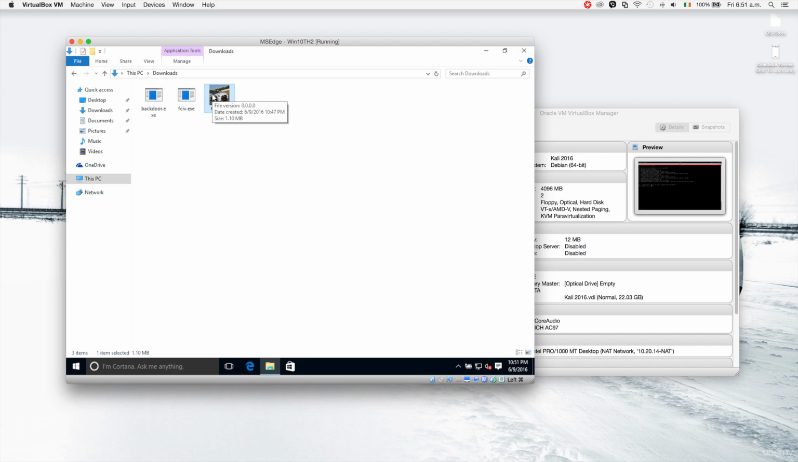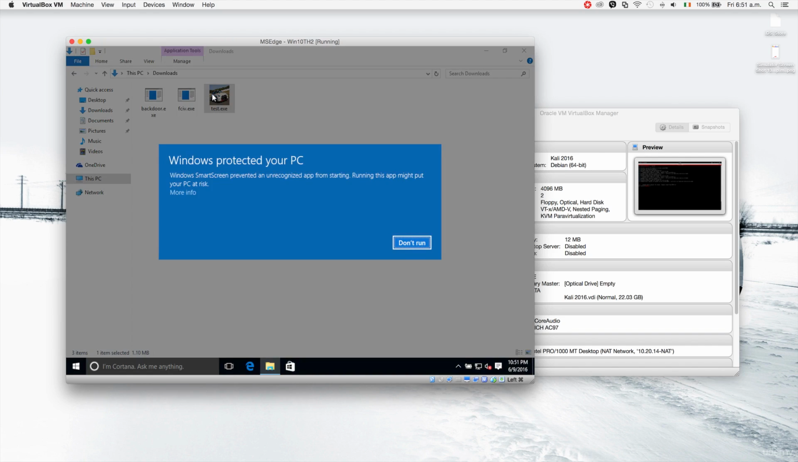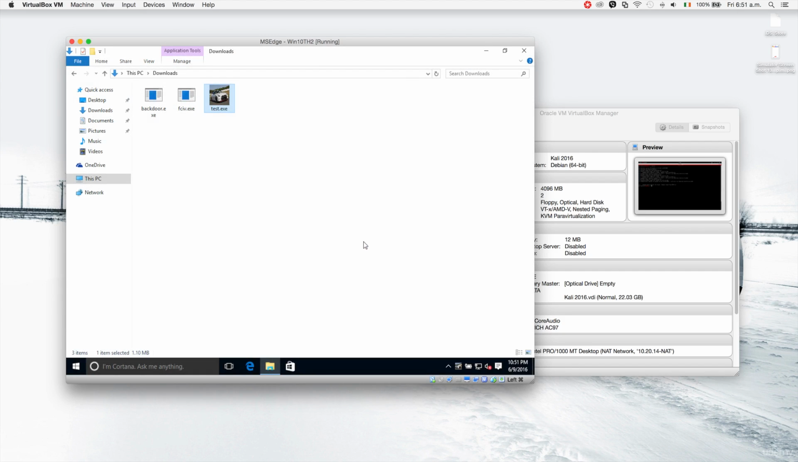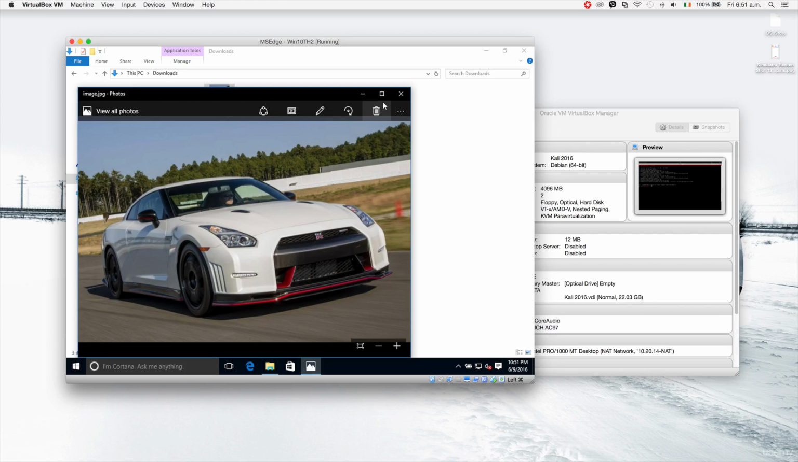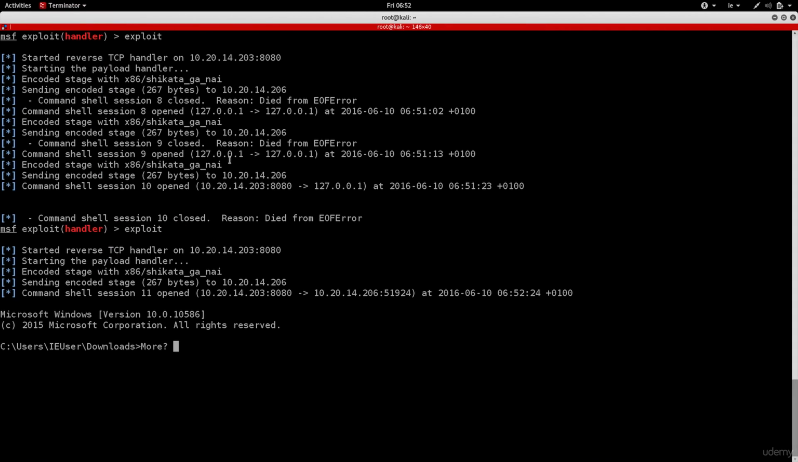So let's try to run this. Now obviously, again with the picture and with the PDF, Windows will tell you that you're trying to run an executable. But if you're expecting an executable, then you're gonna run it anyway, such as the case with DAP. And this will obviously play the executable that you're looking for and send a reverse session to Kali.